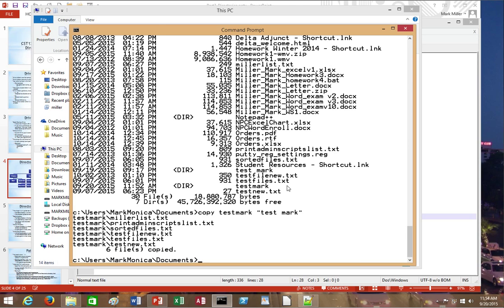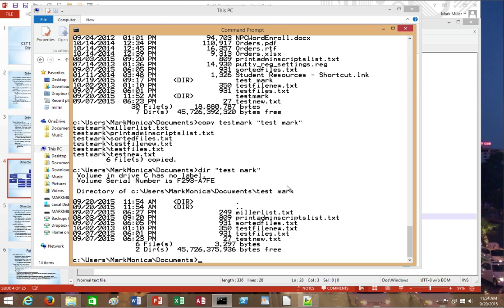Okay, no problem. So let's do a directory listing of testmark. It doesn't contain the test mark directory. It contains all the files that were in the directory. So that may be what you want. You may want to get all the files from one directory into another directory, and this is one way to do it. But remember, you're not copying the directory, you're copying the files that are in the directory.